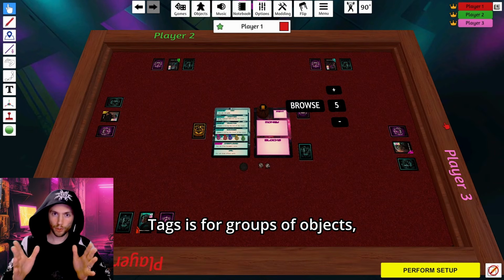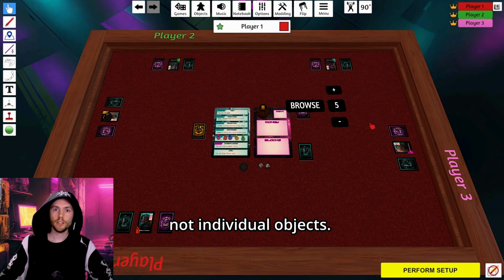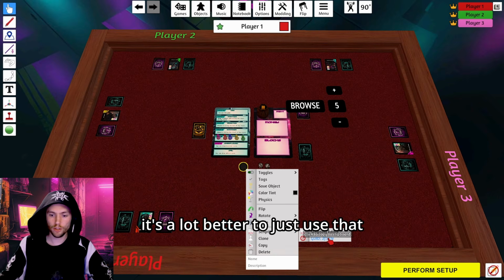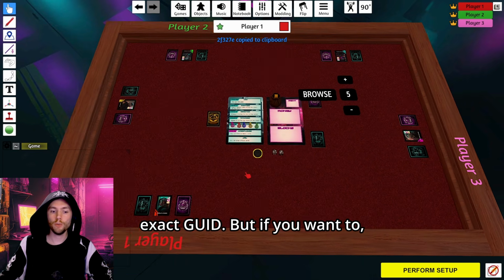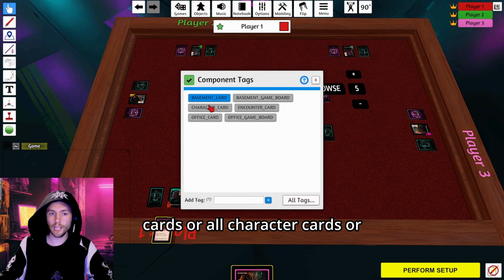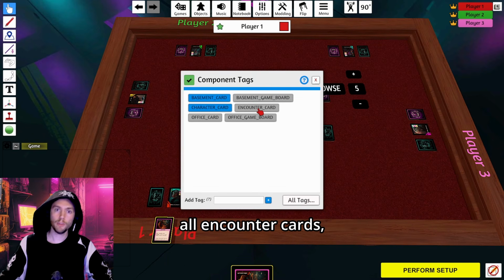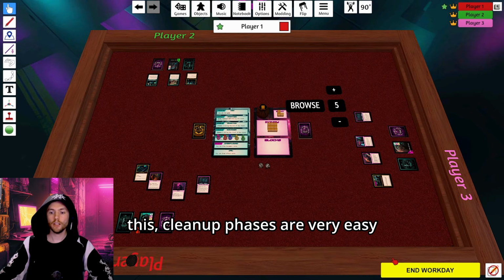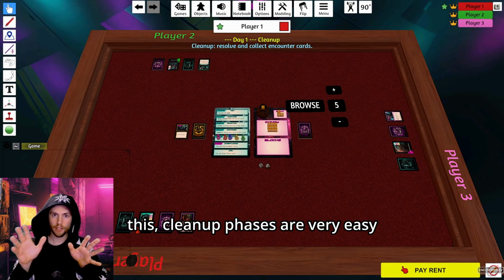Tags is for groups of objects, not individual objects. If we need a reference to this exact token, for example, it's a lot better to just use that exact grid. But if you want to, for example, get all basement cards, or all character cards, or all encounter cards, that's what tags are for. When you have set up tags for groups of objects like this, cleanup phases are very easy to script.